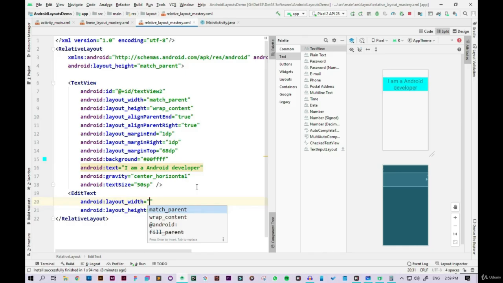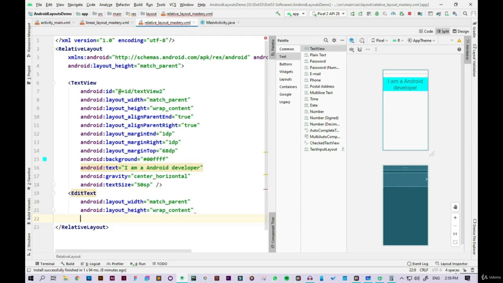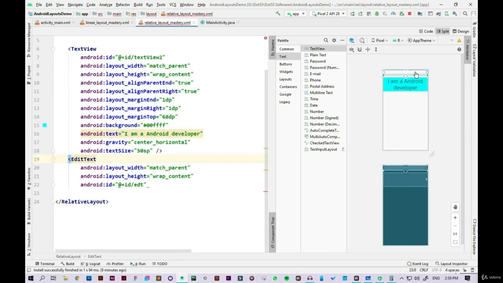So I'll just select an edit text, and I'll set the layout width to match parent and layout height to be wrap content. So the next thing I want to do is assign this an ID, because I want to identify this UI component. So I will say ID and I'll just simply say EDT. Okay, so now as you can see, currently we have our edit text on top of my text view UI component, but I don't want that. I want my edit text to be on the bottom.